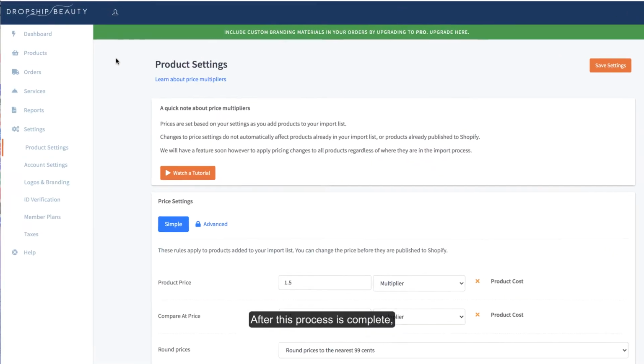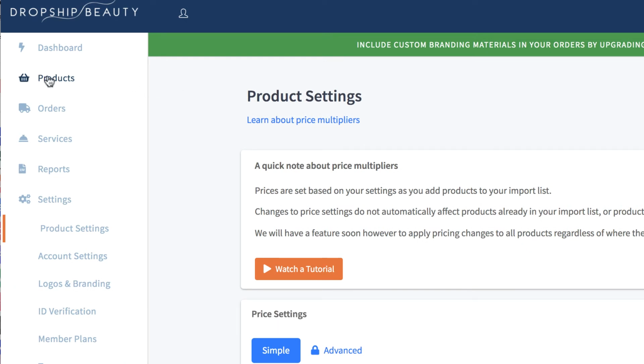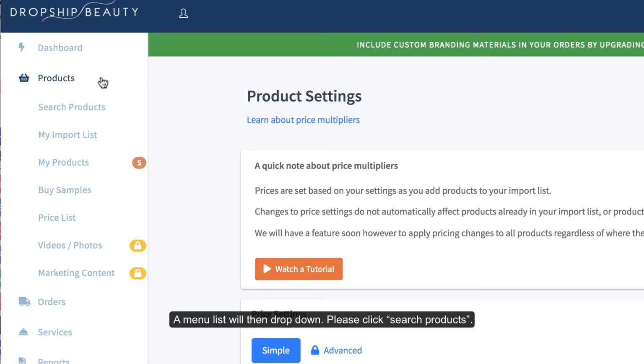After this process is complete, go to Products next to begin selecting the items that you would like added to your store. A menu list will then drop down. Please click Search Products.